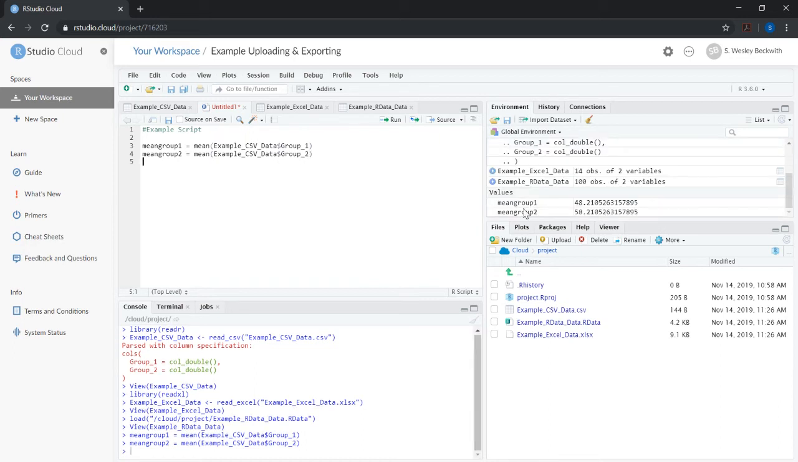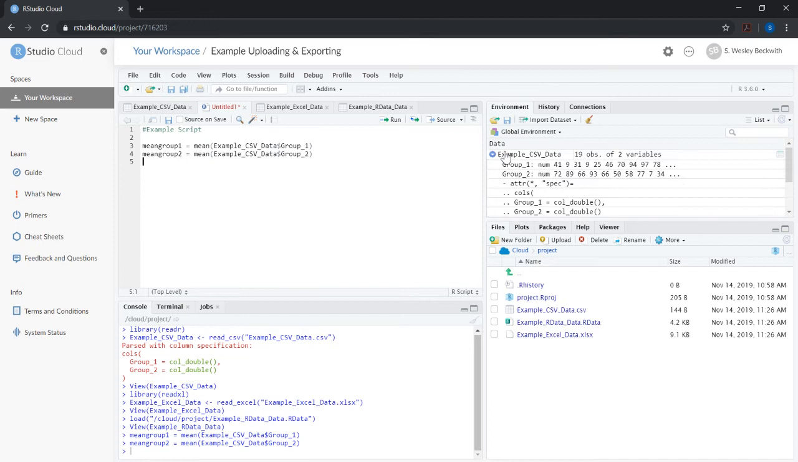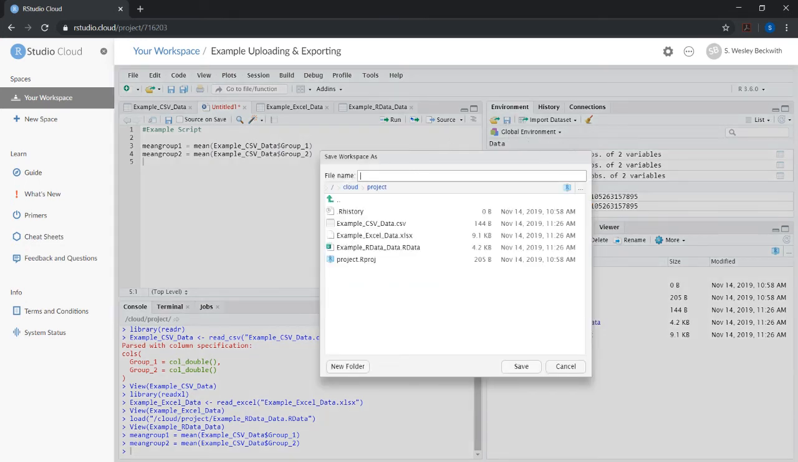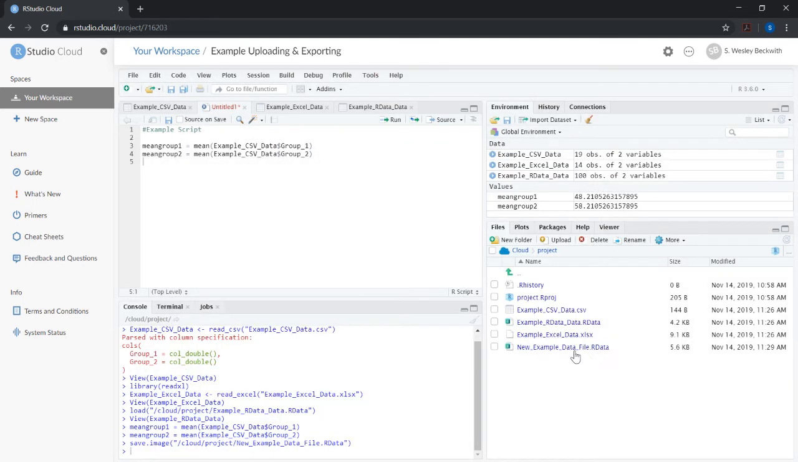Now I have these new values stored in my R environment. Now, let's say I wanted to save this data file and everything I have in my global environment. I could come over here and I would need to click the save icon actually in this environment window. And then let's go ahead and call this new example data file.